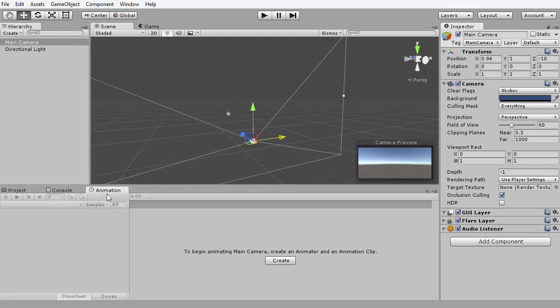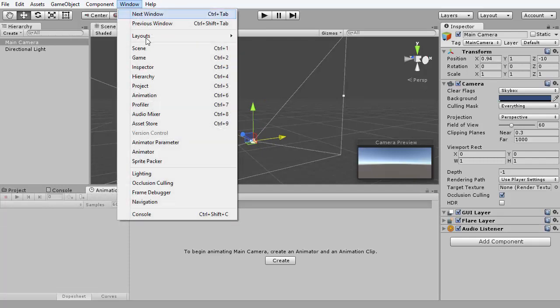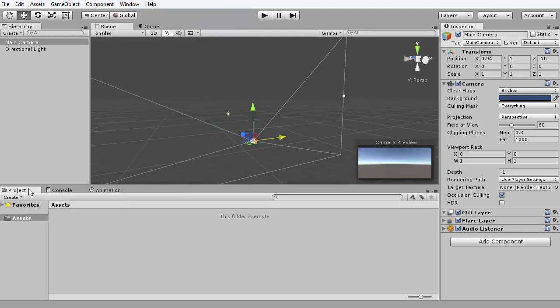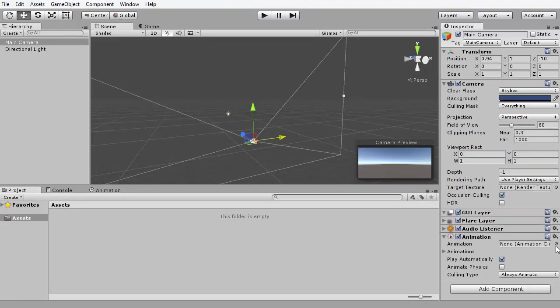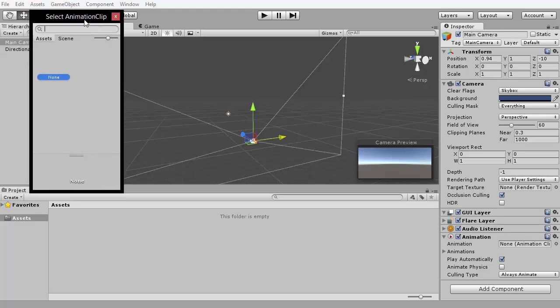Now this won't pop out when you first download it. You have to go to Window Animation and it'll pop up. So you'll create it, and then you go to add component, and you'll just type in animation and then add the animation clip through here.